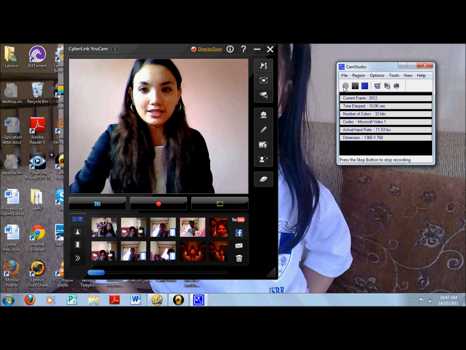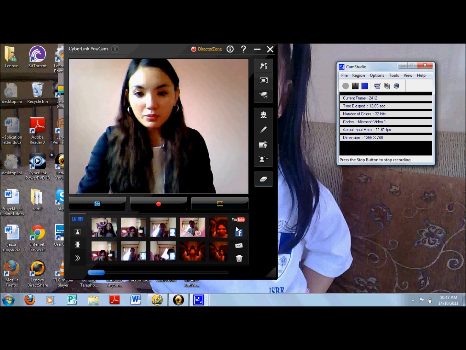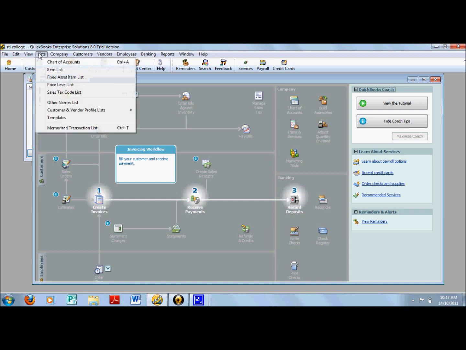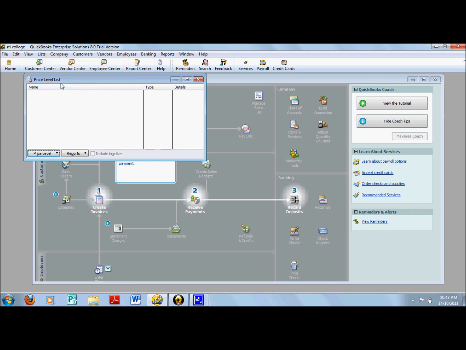First thing to do is open the QuickBooks software, then choose List, and then click the price level list. QuickBooks displays the price level list window. Click the price level button and choose New on the price level menu.